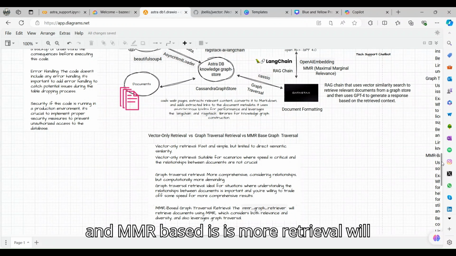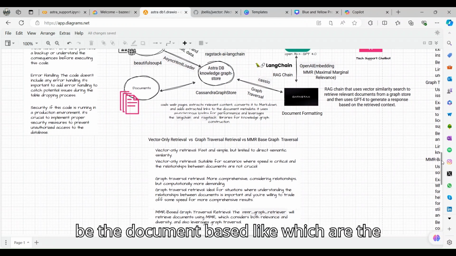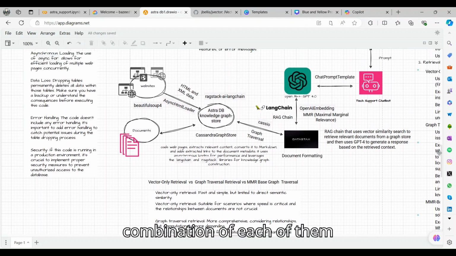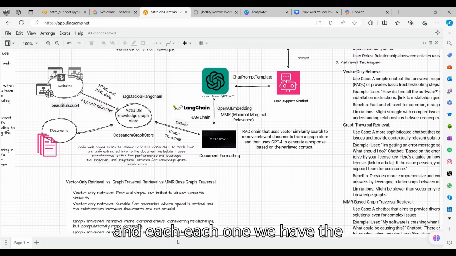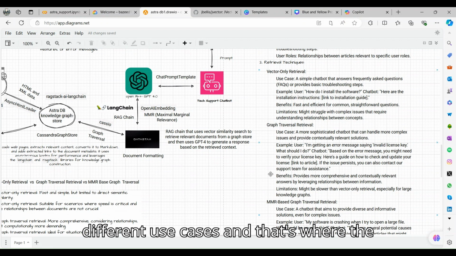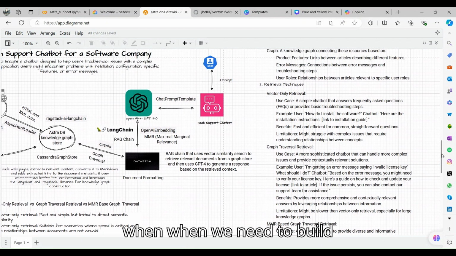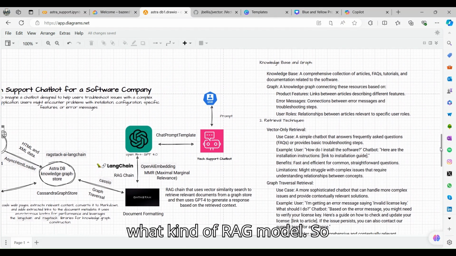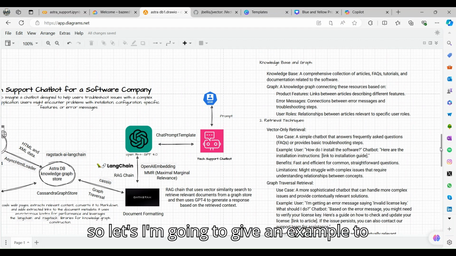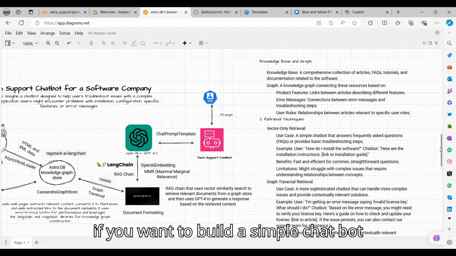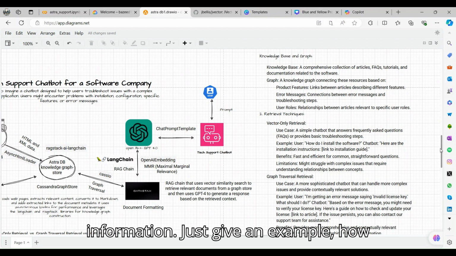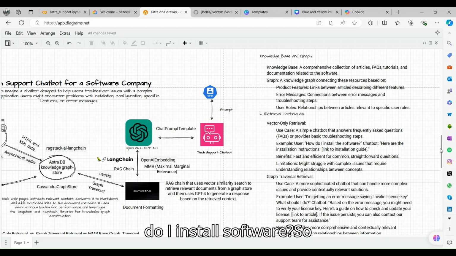MMR-based retrieval is more document-based, considering which documents refer to the knowledge. So today we are building a combination of each of them, and each one has different use cases, and that's where the strategies come in. When we need to build what kind of RAG model? I'll give an example: if you want to build a simple chatbot which has to give you specific information, for example, how do I install software, this can be achieved with the help of vector-only retrieval.